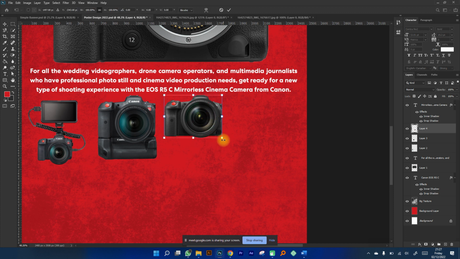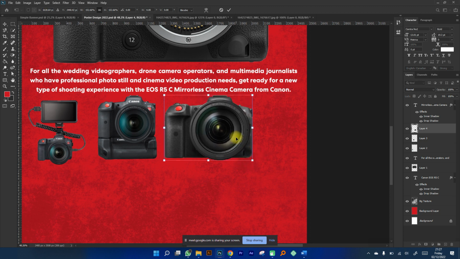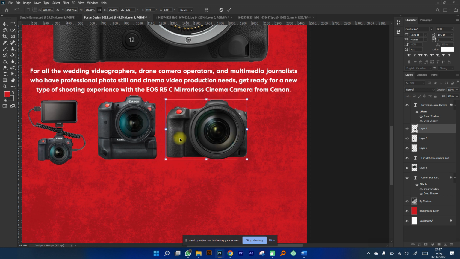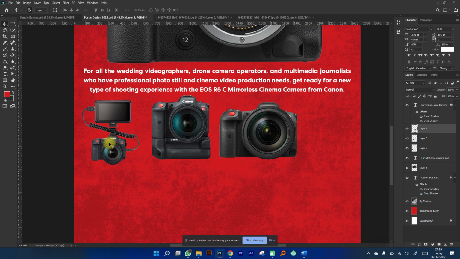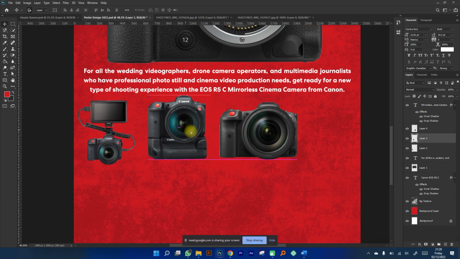And to transform it, you press Control and T to do a free transform, and you can adjust the size of that particular image. So you're going to have something like that. Let me adjust it to that point, and let me move it just a little bit. And I think we are done with that part, with that third image.